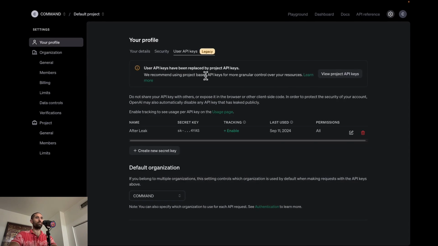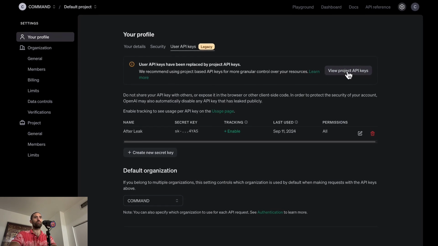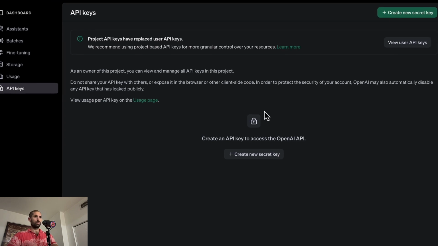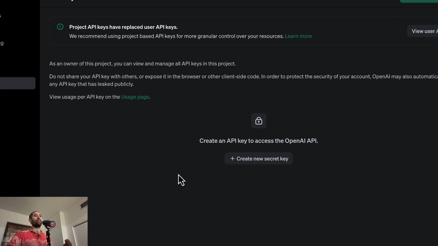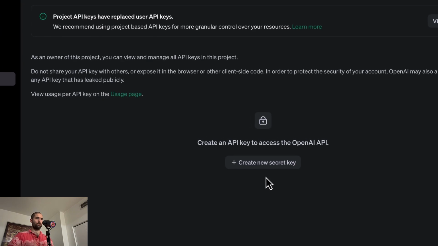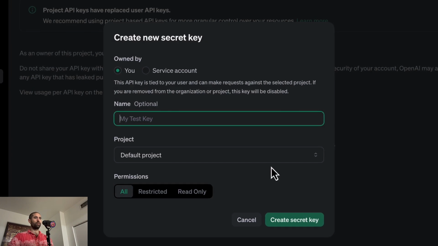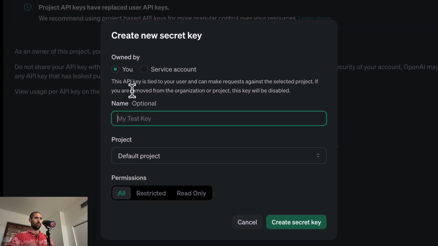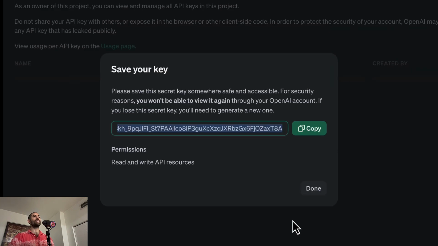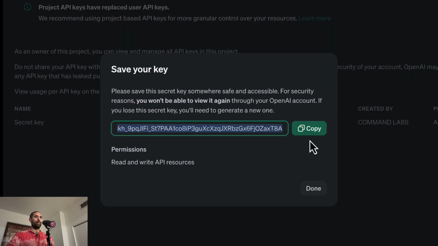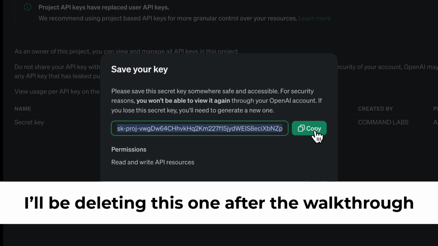API keys have been replaced by project API keys. View project API keys. So here we can create a new API key. So let's click this button and we can leave everything as default and click create secret key. And make sure you keep this private, but let's copy it and we'll be using it later. So make sure that no one else besides you gets access to this API key.